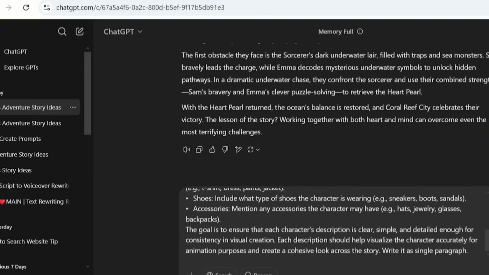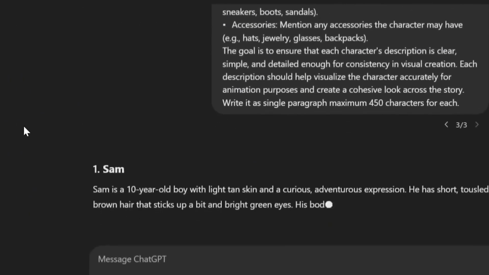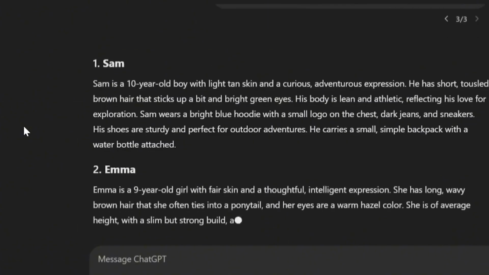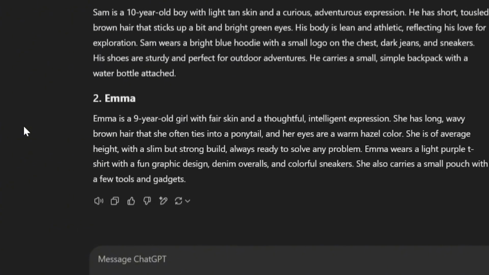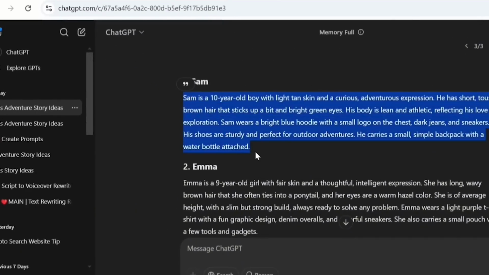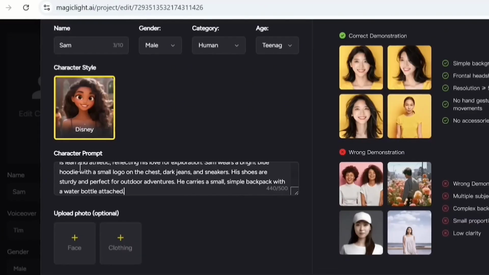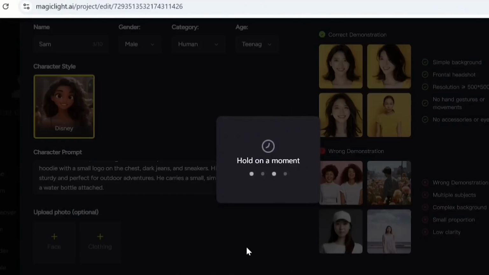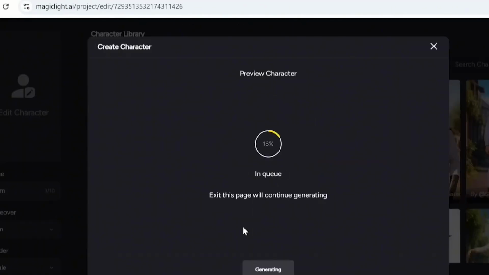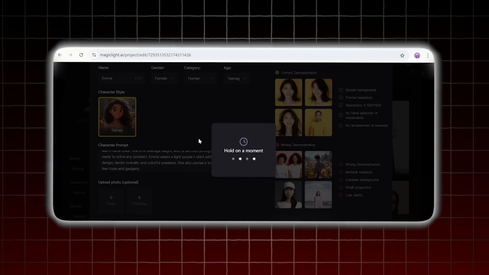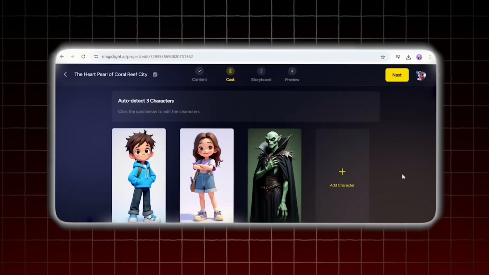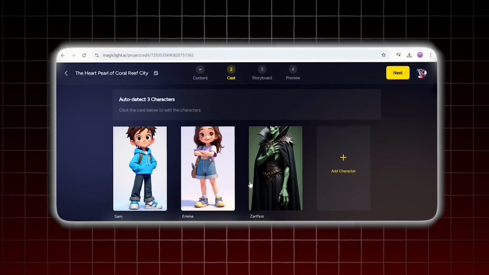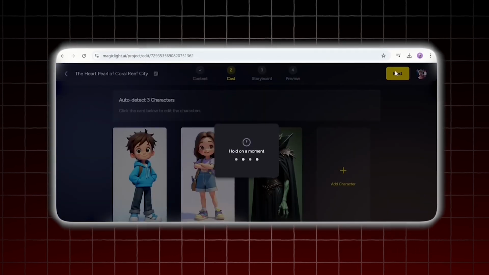ChatGPT will analyze the story and provide detailed descriptions for each character, including appearance, clothing, and overall style. Once you have that information, paste it into Magic Light's character prompt box and click Generate Image. The AI will then create your character based on those details. Once it's ready, select it and click Confirm. Repeat this step for each character in your story. After finalizing your characters, hit Next to move on.